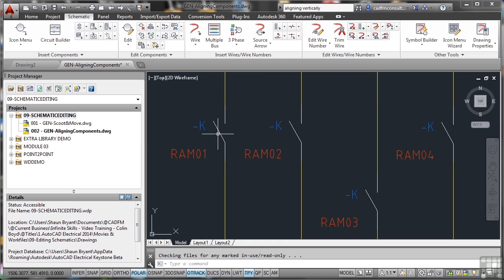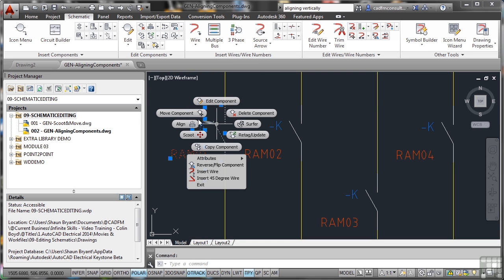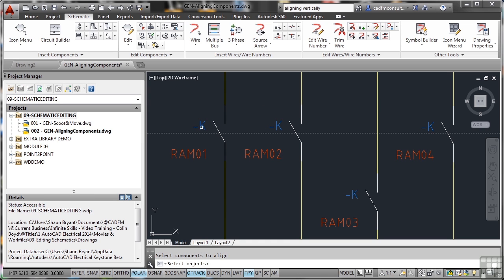What I'm going to do is select RAM01 and just right click. When I do that, I get my little flashlight thing going round. Click on align. It knows that it's going to be a horizontal alignment because this is aligned vertically with the wire. I'm going to select RAM02, RAM03, RAM04. Right click on the mouse or enter on the keyboard. They're all nice and neatly aligned.